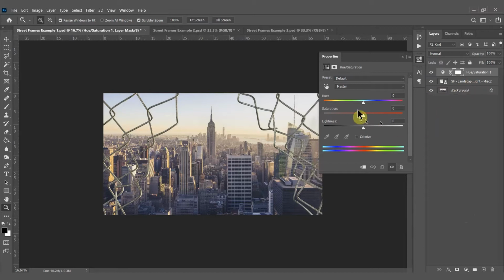Now, if we were to just adjust the controls here, as you can see, it's affecting the whole image. Well, we don't want that. We only want it to affect the Street Frame layer. And to do this, we want to clip the effect to the layer below it. So make sure that our effect layer is above our Street Frame layer, and then click this icon here. And that's going to ensure that any adjustments we make are only changing the layer that it's clipped to.